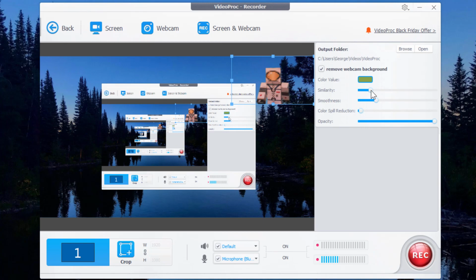Now you can be very specific about that. You can adjust the similarity right here. Find where it works best. You can adjust smoothness on that. Again, you can kind of fine-tune the effect and find just the right spot. You can bring down color spill reduction and you can adjust opacity. You can actually have yourself as see-through. There you go. So very easy to use, as you can see. I'll leave mine on so we can just spot them right there, make it real easy to spot that.